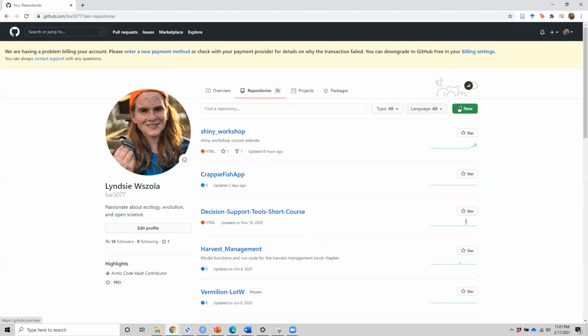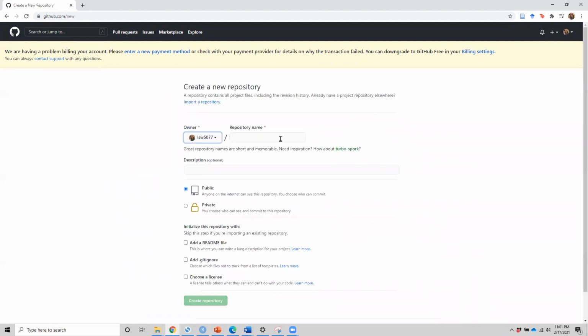And I'm going to click New, which creates a new repository. And we'll call our new repository Cranes, and we'll give it a really brief description. So we'll give a description of the Shiny app that the repository is going to contain. We'll say this app shows sandhill crane distributions in North America.